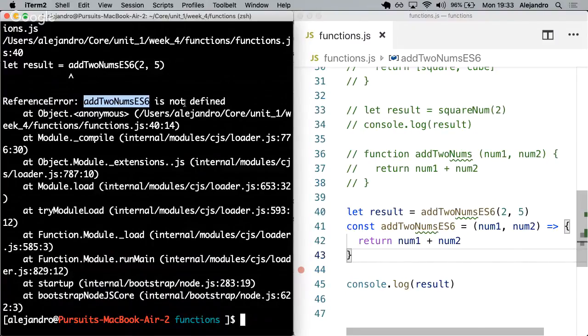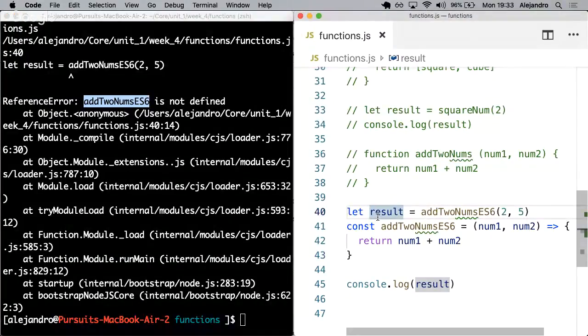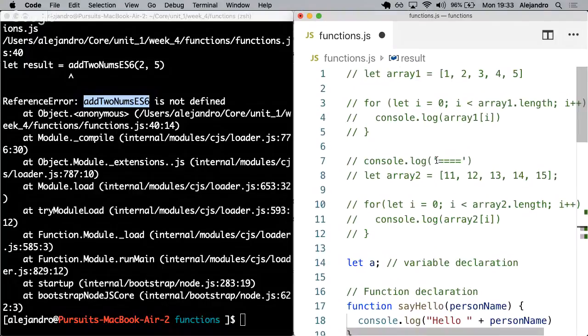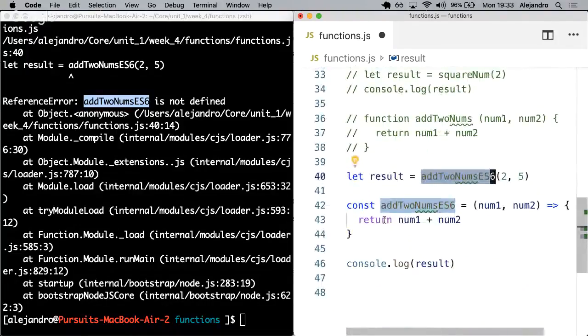Why is it that? Douglas? Because this concept exists after the concept has been. Yeah, that's correct. We are trying to call a function called add to nums, but this function doesn't exist before. It only exists after. So after this point, we can call a function, not before, right?